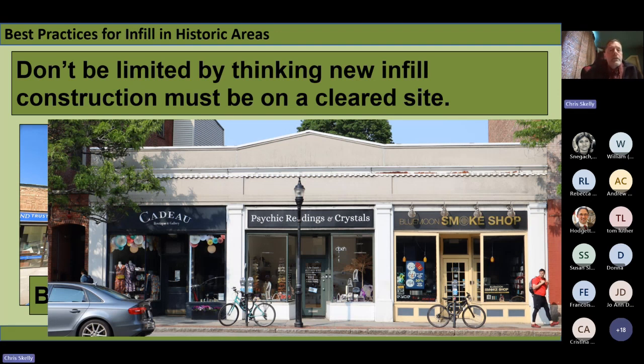Okay, and then don't be limited by thinking that new infill construction has to be on a cleared site. It doesn't necessarily have to be on a cleared site. I'll give you one example here. So this is in the Jamaica Plain area, Boston, right here. You can see the building in the center here, the brick one-story building. That's the before. And instead of clearing that site, they put in a rooftop addition that looks like that.